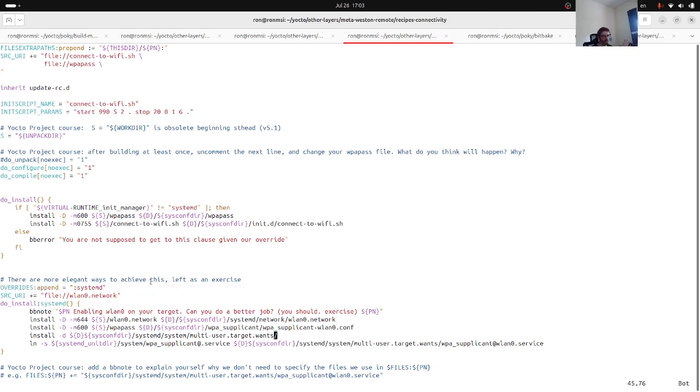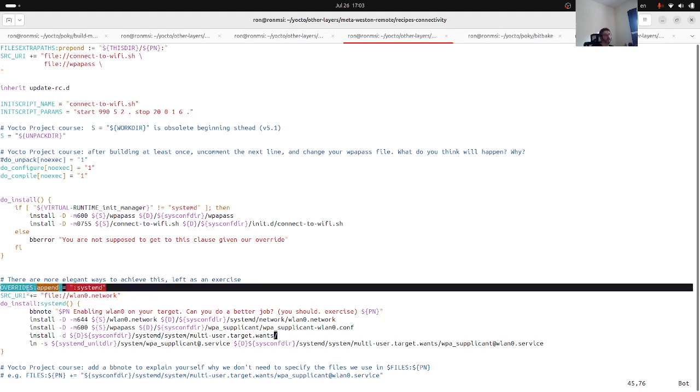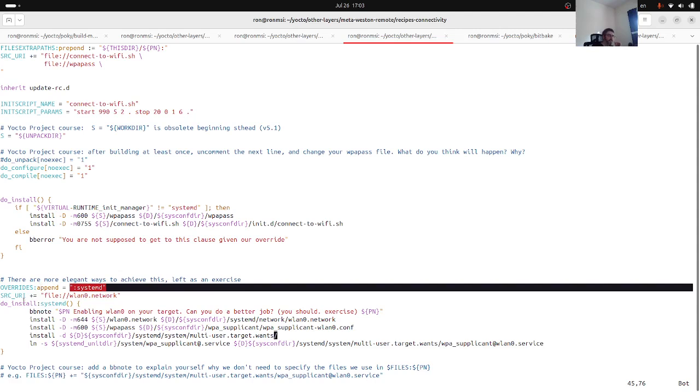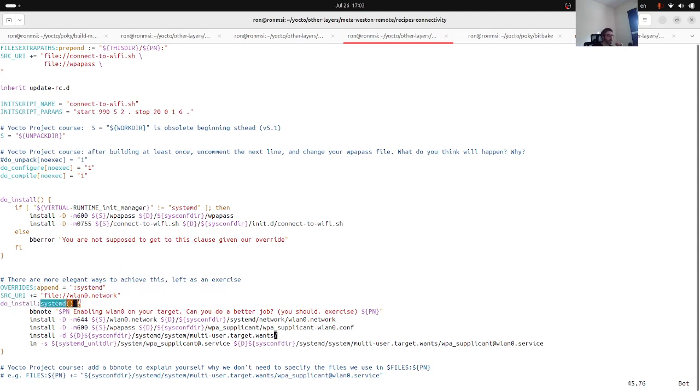So usually if you do Yocto, you know there are a lot of overrides. But you cannot add an override of systemd, for example, like a distro feature to SRC_URI or to do_install. You need to specify the override yourself. So this is what I did here. I added to the overrides variable systemd, okay? And I have here do_install:systemd.